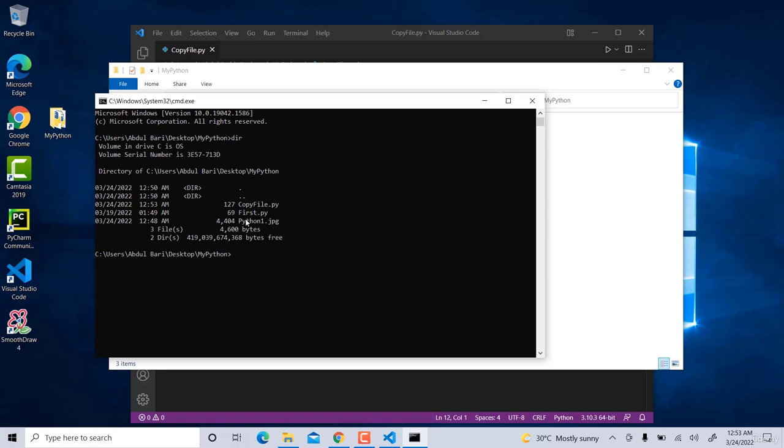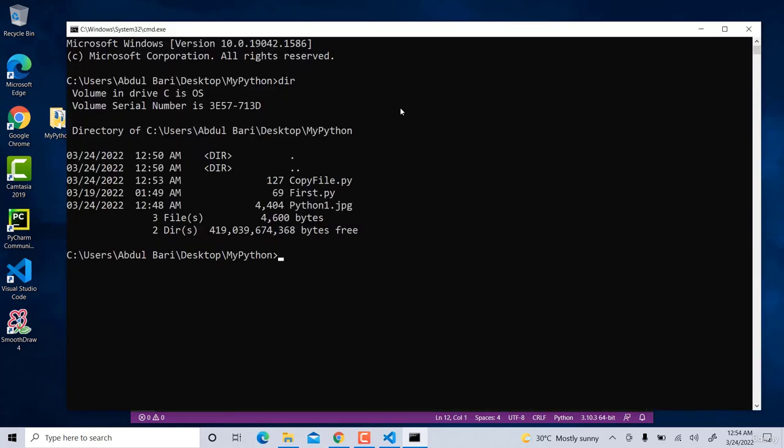Copy file first.python, and that is the old program. Already I have written it. Then python1.jpg. Now I will run the program. I will say Python, and the program name is what? Copy file. So you press C and then you hit tab button from the keyboard.